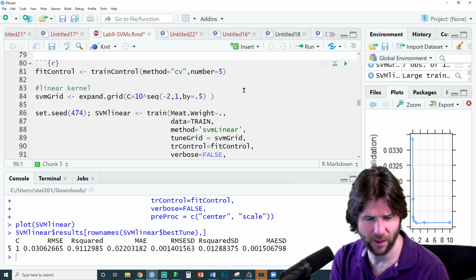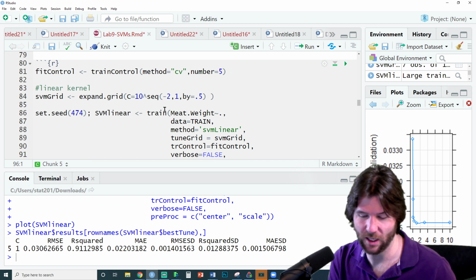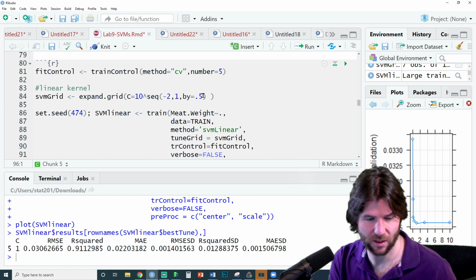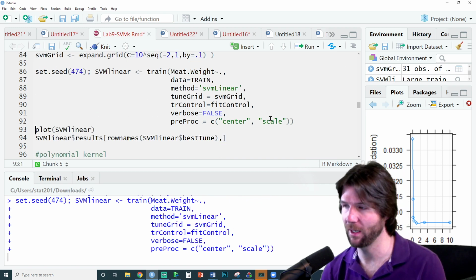Did I use the right grid? I feel like my grid's wrong. Oh, because we used the 10 raised to. Did I use the right grid? 10 raised to, yeah, -2. So I'd use this. It's more tight in there. Let's do this. I have to see it. I have to know if I can make a better model.